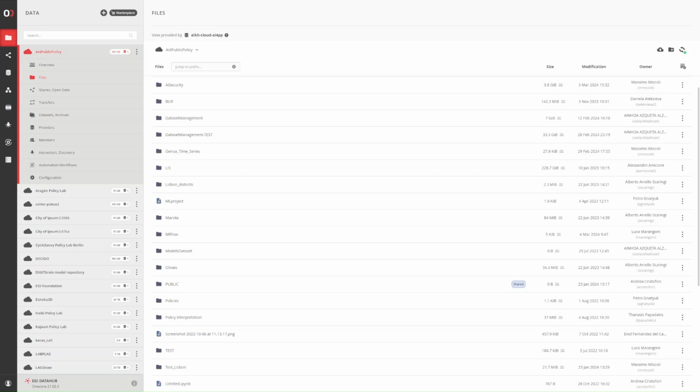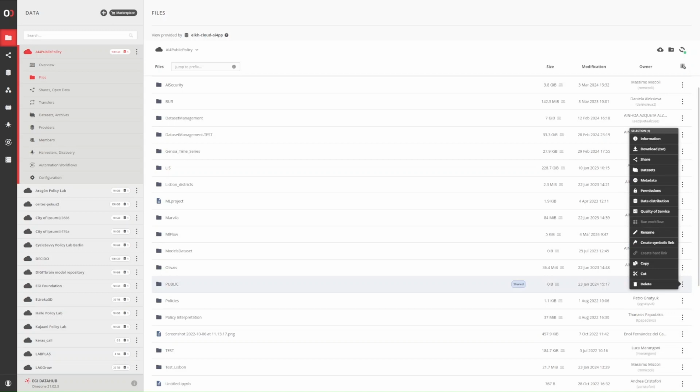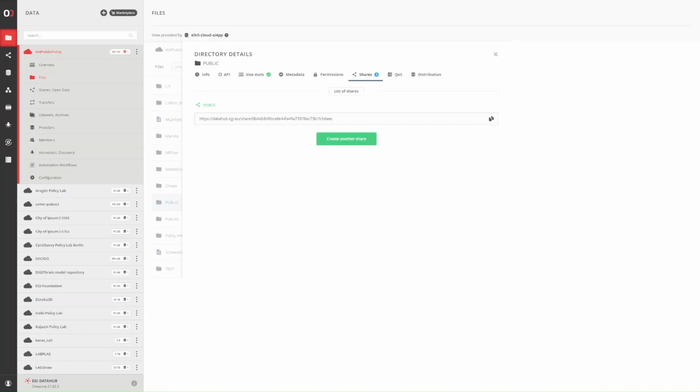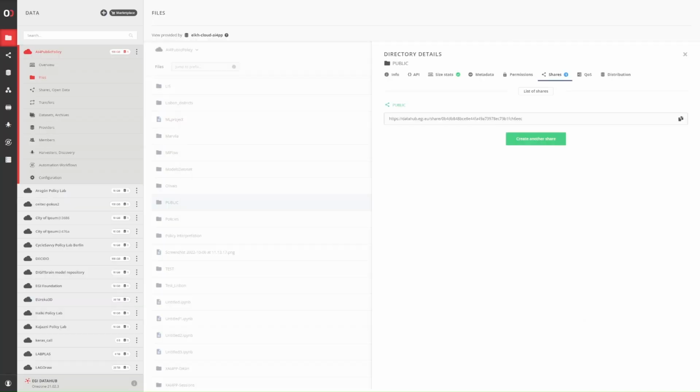By clicking on the three dots next to a directory or file, it's possible to perform several operations, among others, share the specific directory or file. This can be particularly useful when the user needs to make some result publicly available. The link generated in this way does not require authentication.